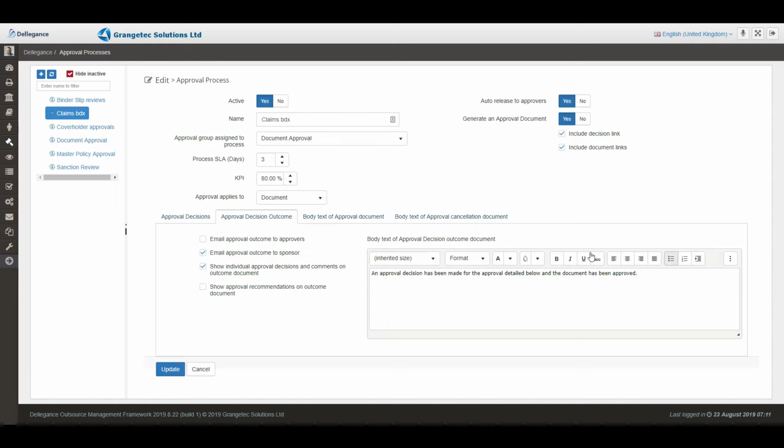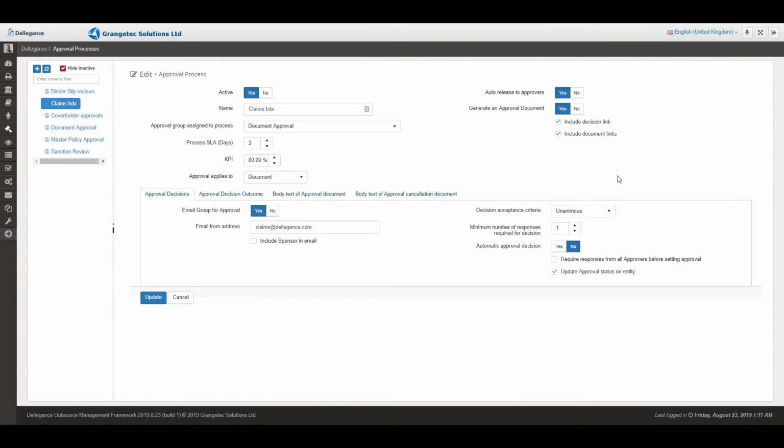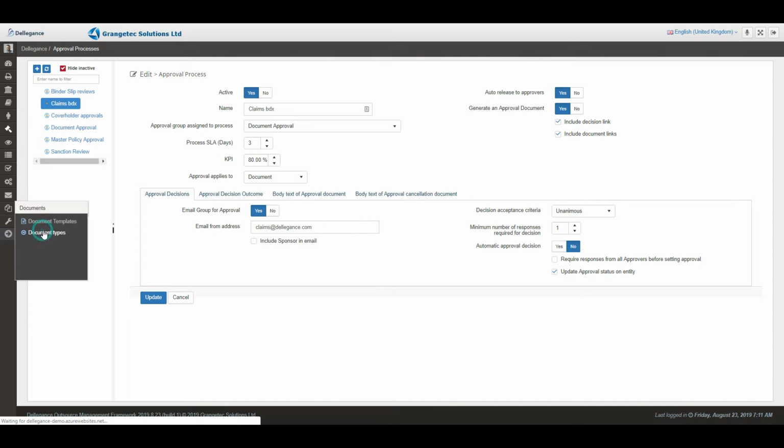You'll have your own words that you'll get used to and will suit you. So let's update that. That's completely finished, and that can now be used. So the last piece to do to finish off the administrator configuration is document types. So let's go there.